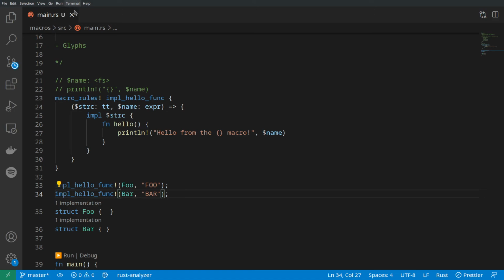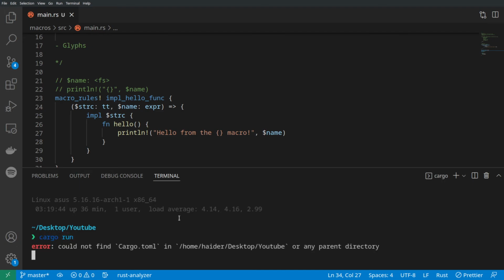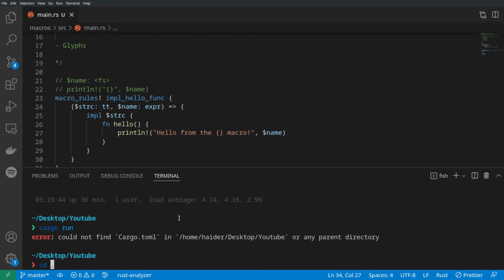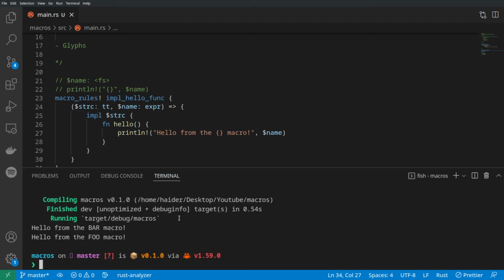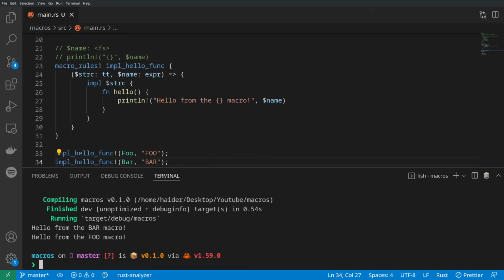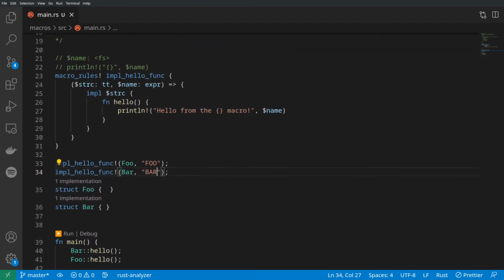No, let's just go in the terminal and cargo run. Second, cd into macros and cargo run. Hey, there we go. We just created a macro that prints hello. Pretty simple, right?